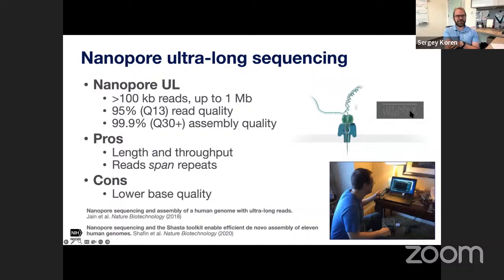And then you get this kind of squiggle trace out that measures essentially the flow of current through the pore, and the DNA impedes that. So you can see, depending on what base is in the pore, that squiggle changes, and then you use machine learning to translate those squiggles into As, Cs, Gs, and Ts.